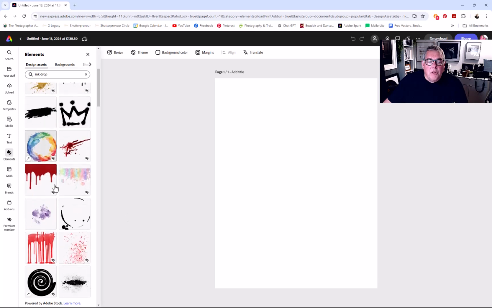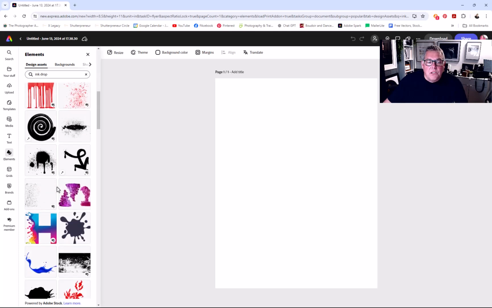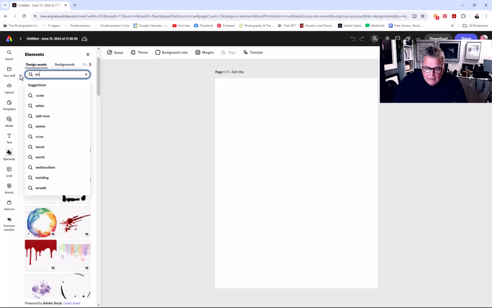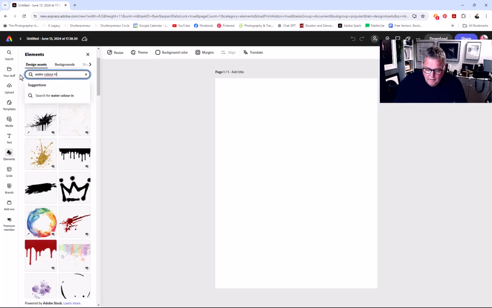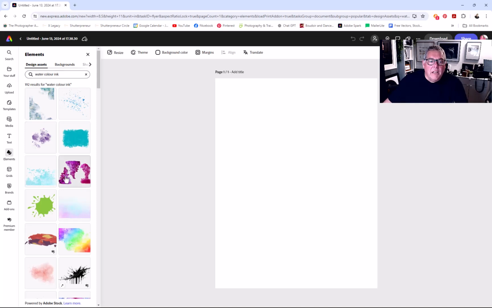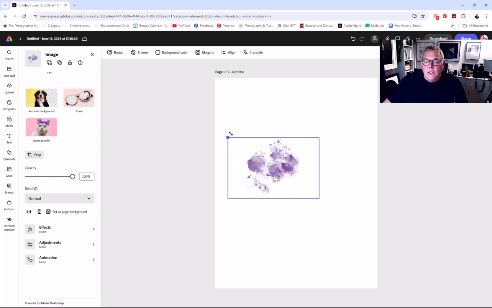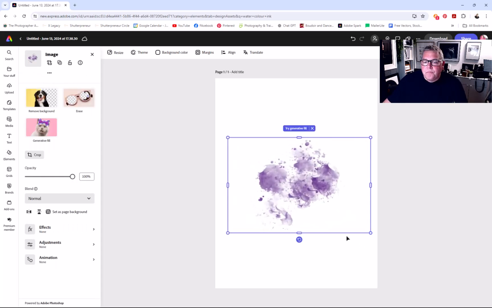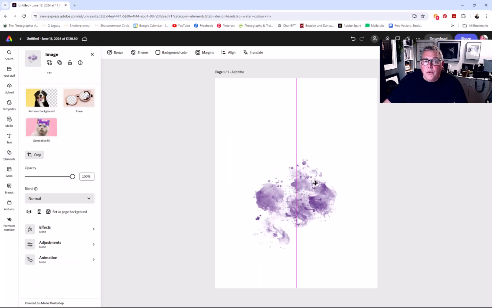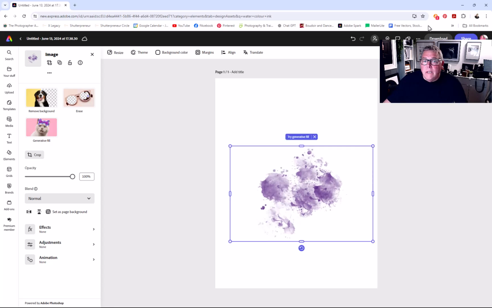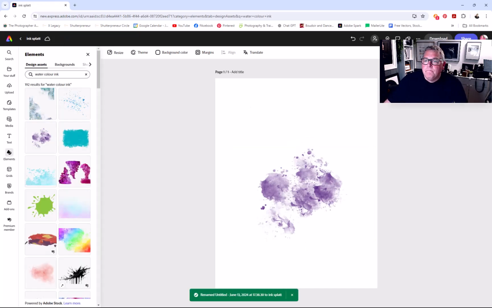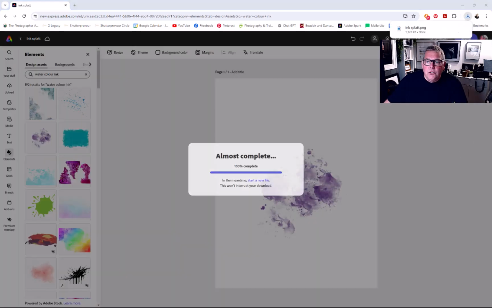And then it comes up with a whole host of different things over here on the side. If I wanted watercolor, ink, or paint, it comes up with the different elements. So if I click onto it, it instantly comes onto my page. I don't really have to worry about anything to do with the coloring at this point. And then all I did was give it a name, so ink splat. And I downloaded it. I could download it as a PNG, JPEG, whatever.